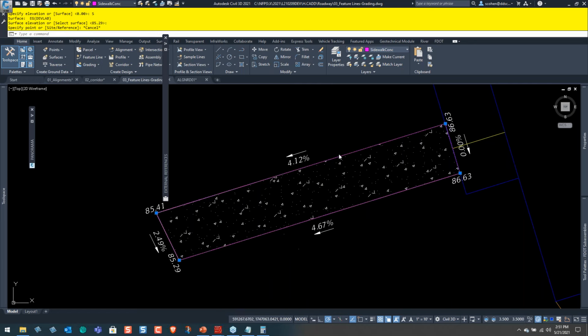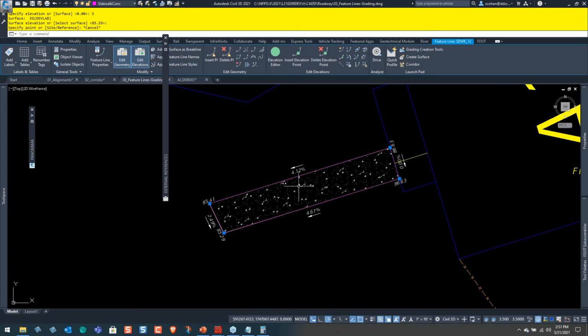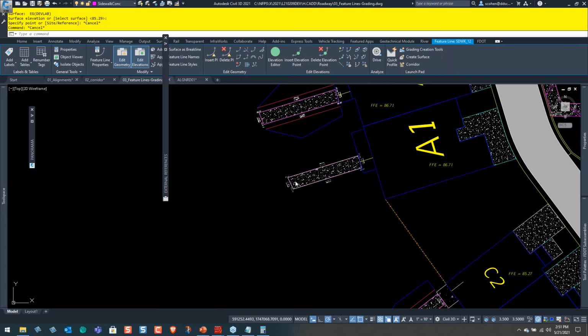And now we can see, oh, that one works fine. That sidewalk works great. It's less than 4.99%. I don't need a rail. If it goes between 4.99 and 8.33, I need a rail, or the developer might say, no, I don't want any rails. This is frontage. You probably don't want rails.